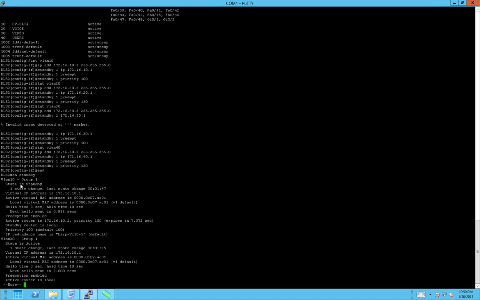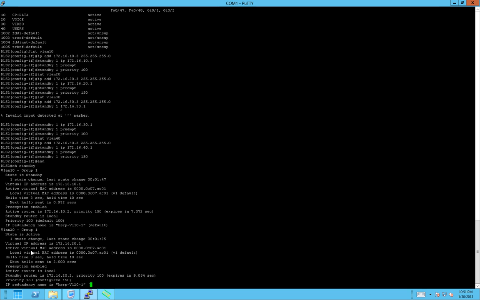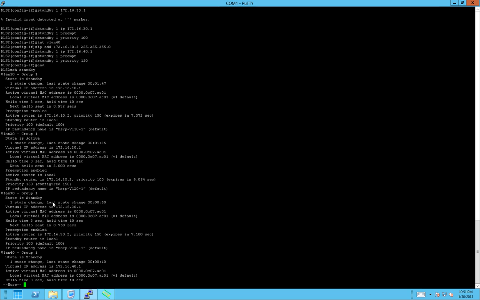And as you can see, VLAN 10 is set to standby. Standby router is local. We have VLAN 20, it's showing as active. So this one, VLAN 20 actually comes up, says standby router is 172.16.20.2, which is DLS1. So they're talking back and forth and they know what each other's priorities are.